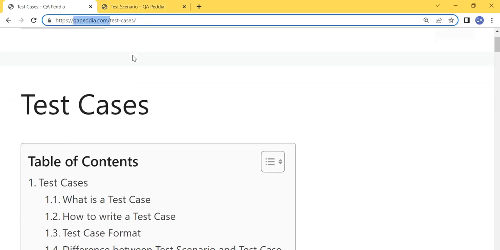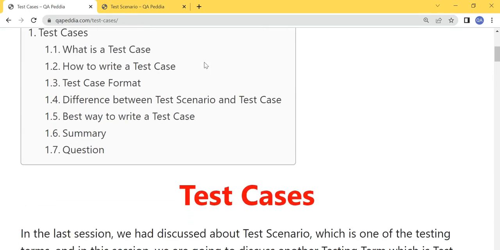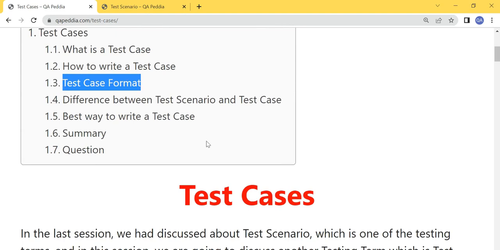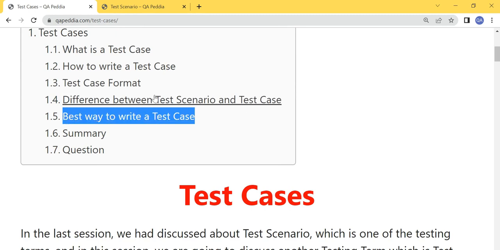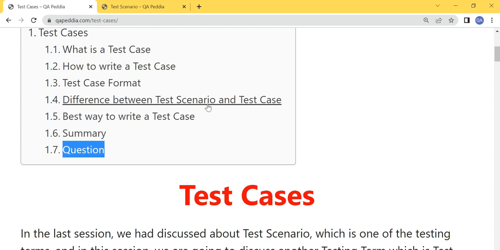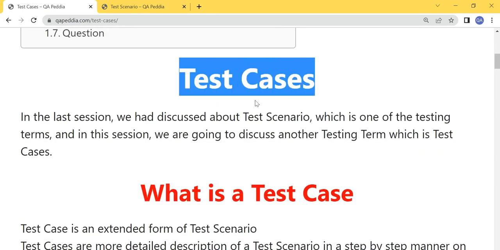The topic that we are going to discuss today is test cases, and the subtopics that we will discuss today are what is a test case, how to write a test case, test case format, difference between test scenario and test case, best way to write test case, summary of the session, and question for the session. So let's start. Test cases.